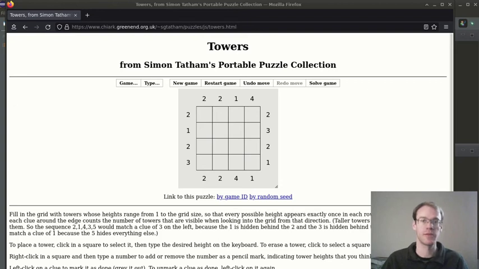Today we'll use Java to solve a game called Towers. It's also been called Skyscrapers. So let's get started and try playing it. Basically you need to have, kind of like in Sudoku, each row and column has all the numbers exactly once.